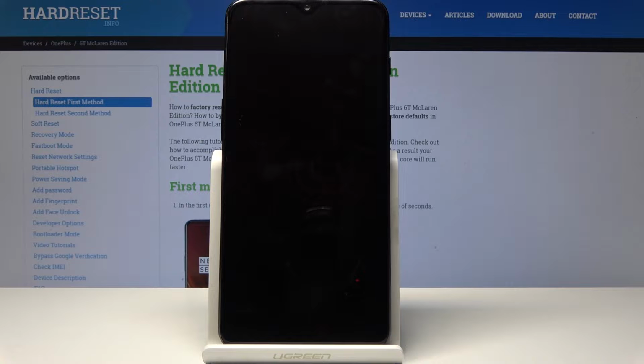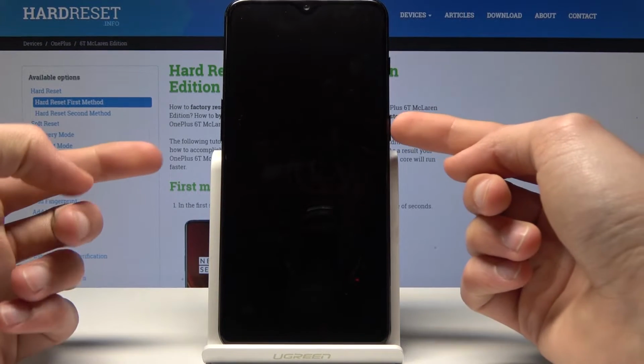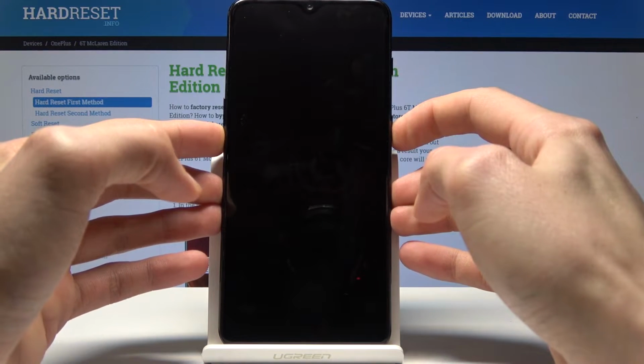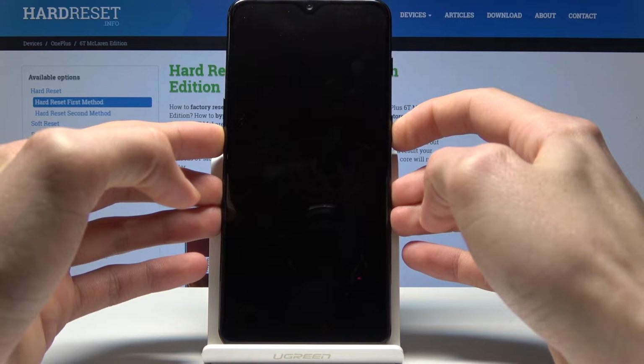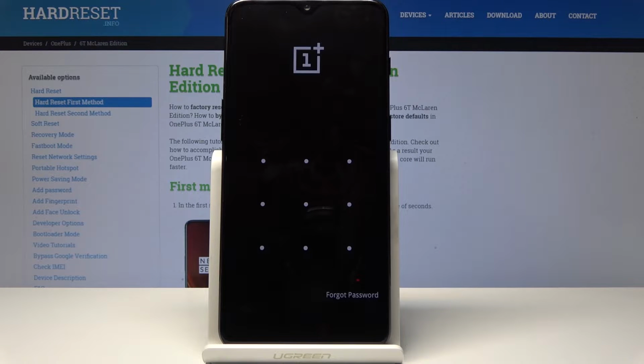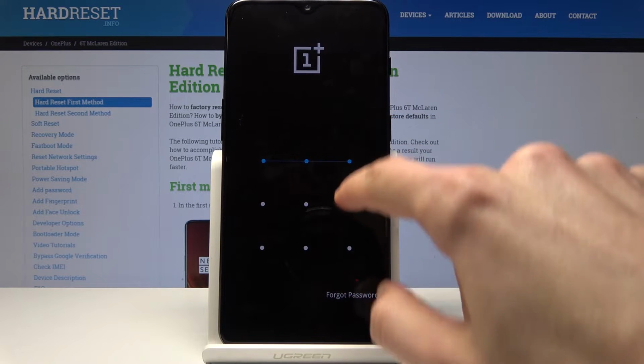Wait for the device to turn off, and once it's off, we will hold the power key and volume down together till you see the logo of the device, like now. You can let go. And from here, you will be presented with either this or a language choice. It just depends if you have a lock screen set or not. I have a lock pattern, so I need to put it in to proceed.